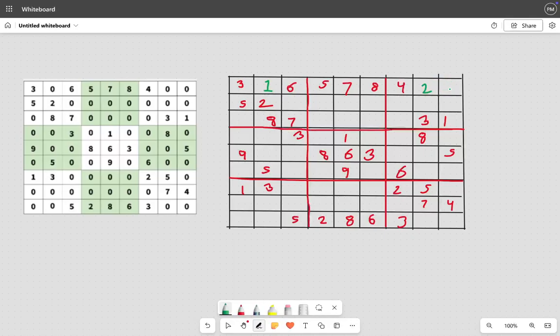So we are on this cell. Can we place 1? No, 1 cannot be placed. Can we place 2? No. Can we place 3? No. Can we place 4? We cannot. 5 we cannot. 6 we cannot place. 7 not. 8 also not. Is 9 possible? 9 is not present in the same row, not in the same column, and not in the same box. Then we jump to the next cell.